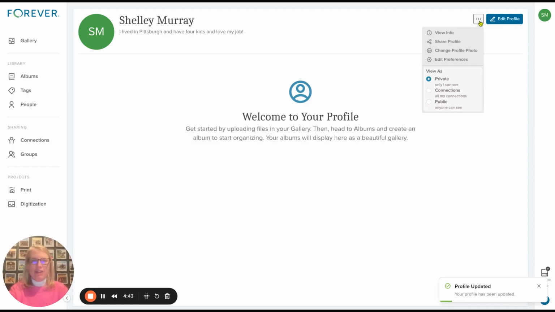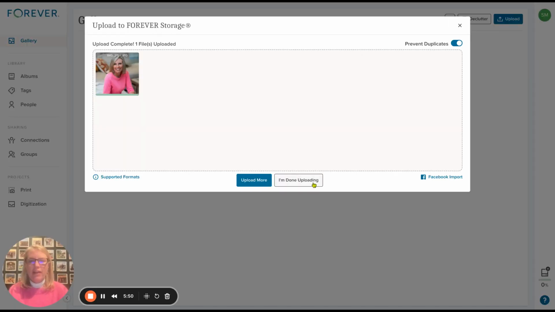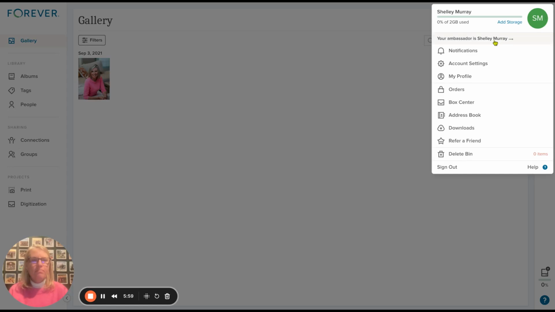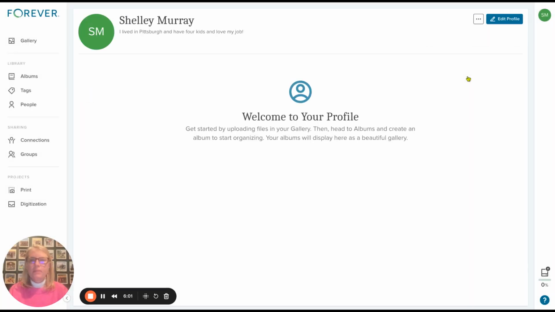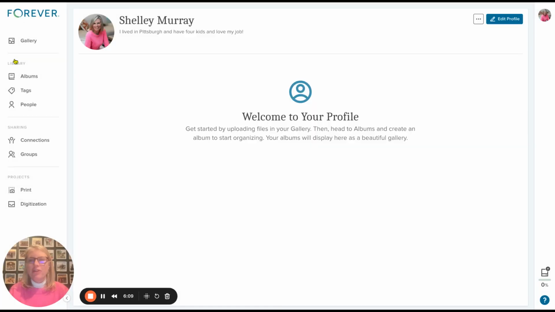Let's click these 3 dots now on the right-hand side. And a couple things we can do. First is we could change our profile picture. All right, I'm done uploading. There we go. We've got 1 photo in there. Now let's go back to our profile, and the 3 dots, change profile photo, select my new photo, and there we go.